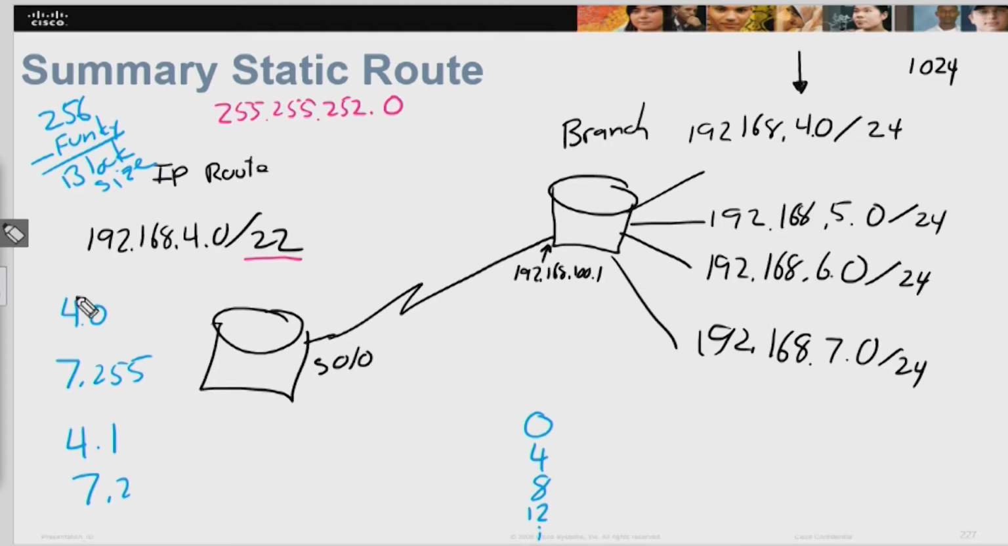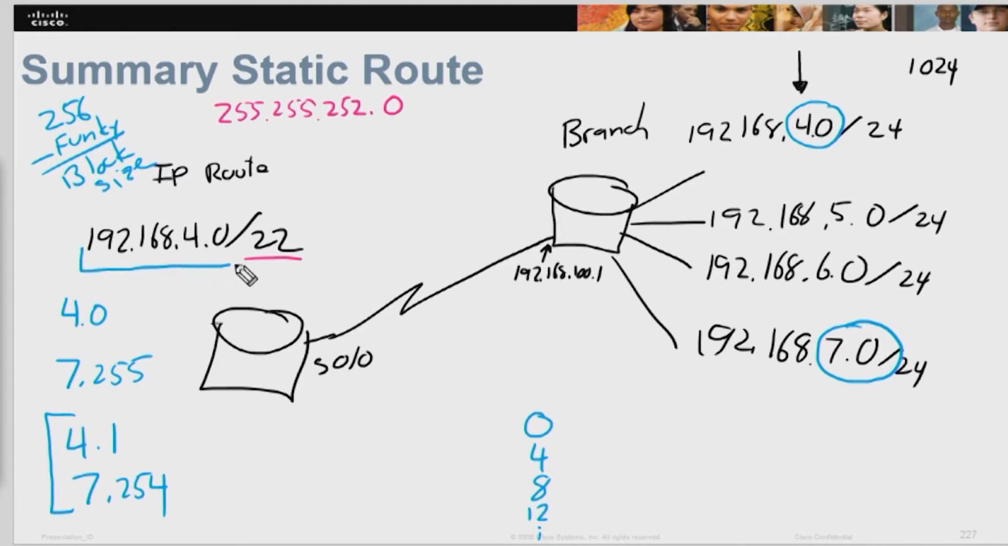Whoops again. There were 2 whoops in a row. 254. 4.1 through 7.254. So with this one entry, I can include all those addresses.